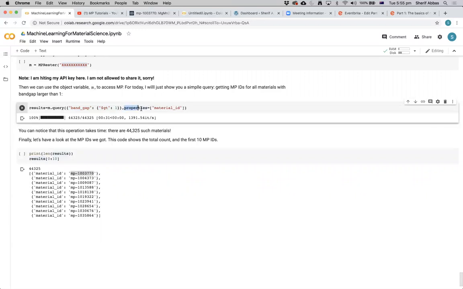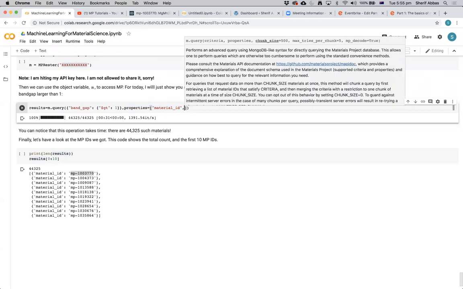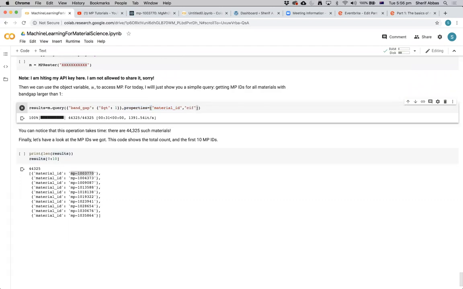Properties, these are the properties that I need. I can actually get the material IDs. I can also get anything I want from these materials. So the properties can be material ID. I can put a comma here, and then I can get any other thing, like a CIF file, for example. So the result object, when this finishes, is going to contain all the material IDs and all the CIF files that satisfy this query condition. Let me just remove that for now.